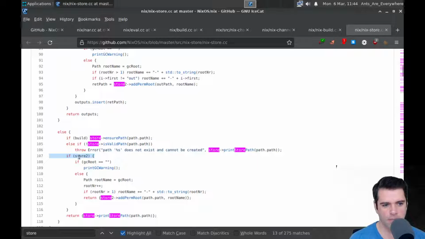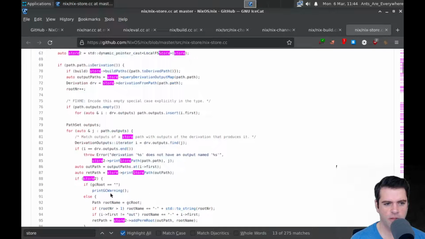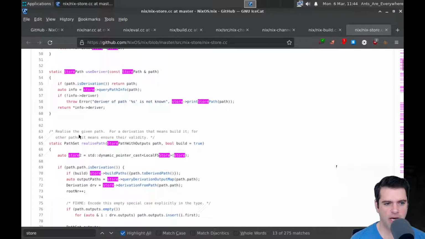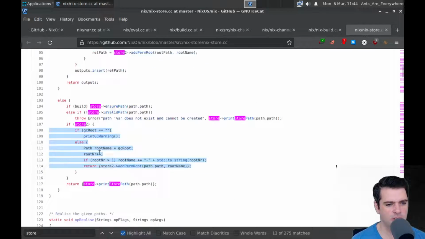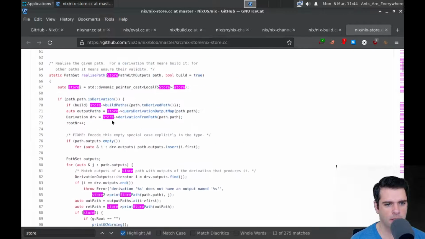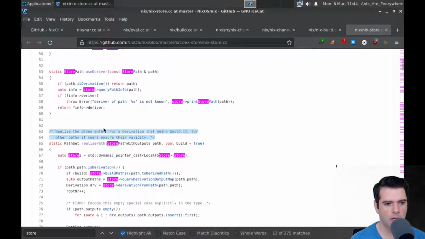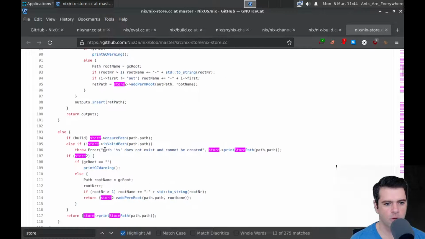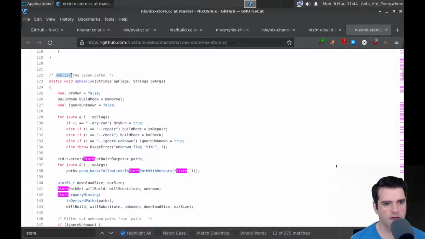Otherwise, we'll do some garbage collection stuff. Add perm root. Okay, so print store path. So realize path. So this is going to realize the given path. For derivation, that means build it. For other paths, it means ensure their validity. Yeah, that's kind of a lot going on in a single function. But okay. Cool. All right, realize the given paths.